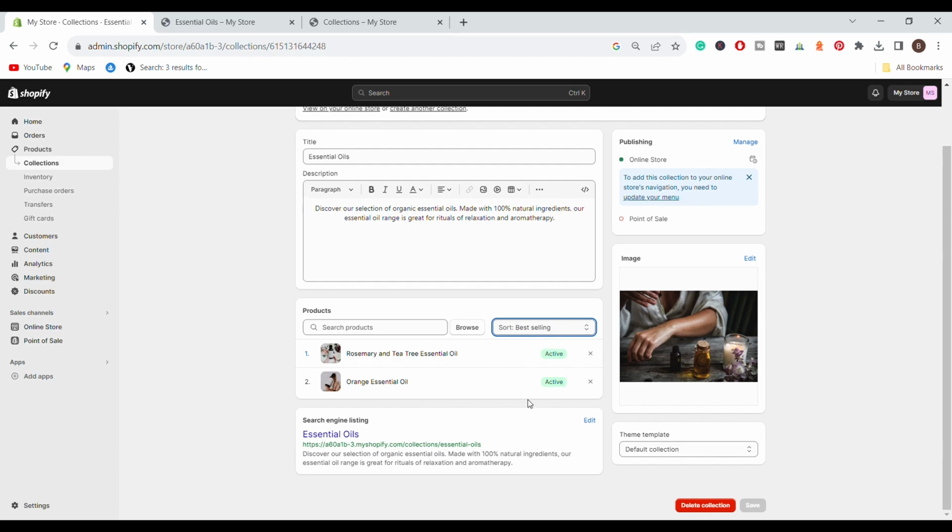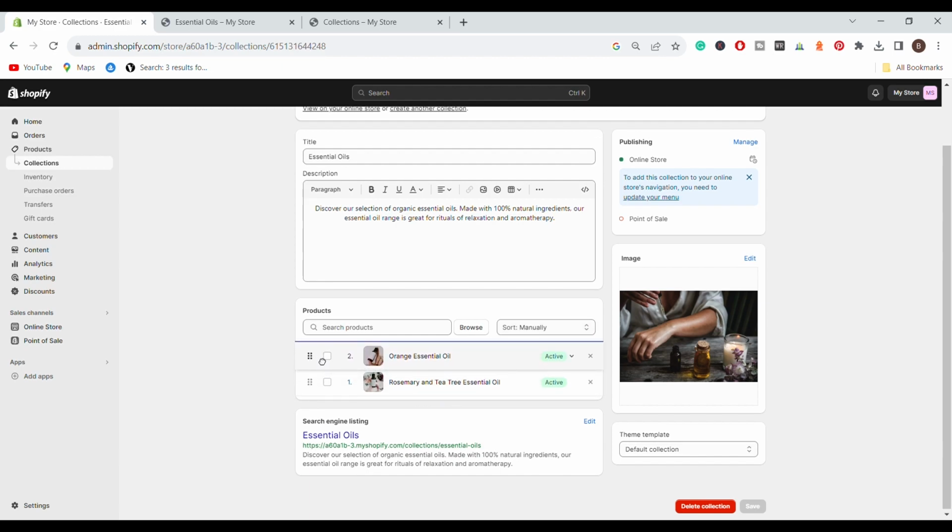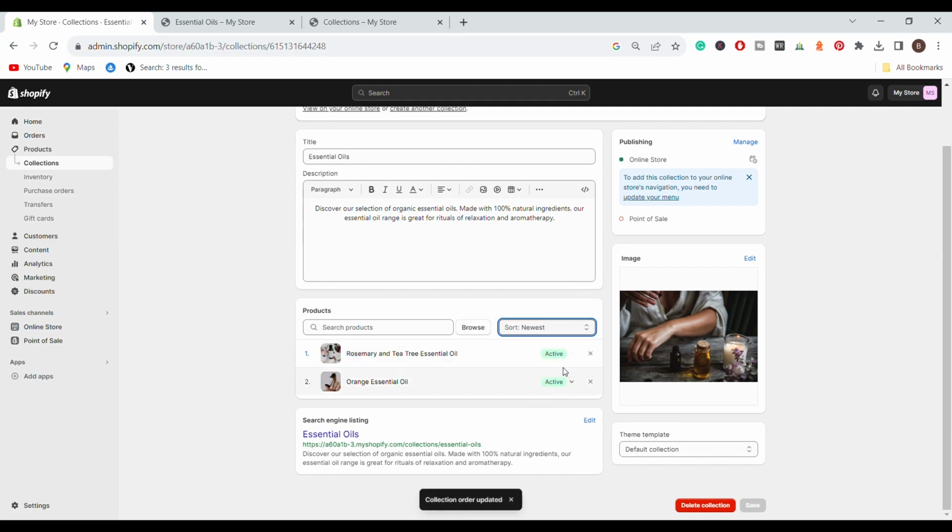If you order them manually, this is what I recommend, and that is because you can actually choose the products and also choose the order. Meaning if I want my orange essential oil to be first, I can simply drag and drop it, and as you can see right now, this is the first product within this collection. Now when this is set to manually, when you add even more products, they will be added at the end of the collection, meaning they will come third, fourth, and so on. If you want your products to be added by newest, you can also go with that.